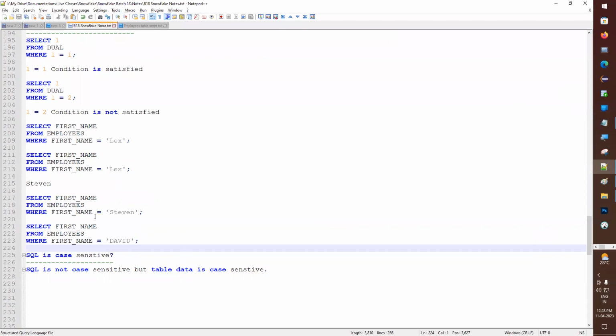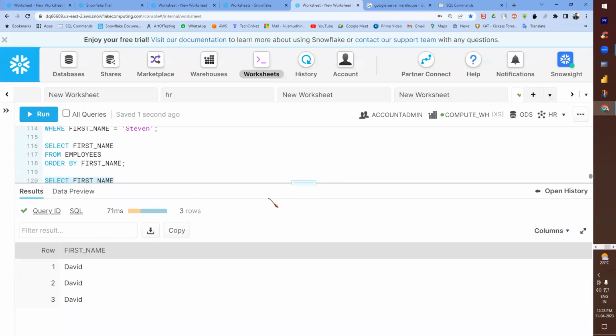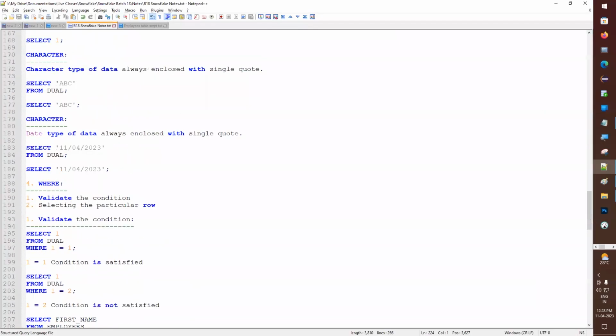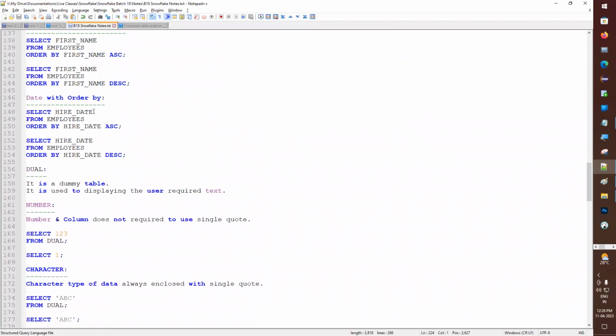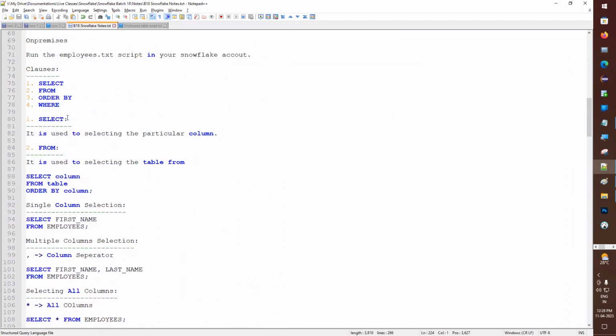Okay, so now we will stop today's class. As of now we have learned three clauses. One is the select clause; select is used for selecting the column. The from clause is used to specify the table. Order by is used for sorting the data. The where clause is used to select particular rows. So this is what we learned today.